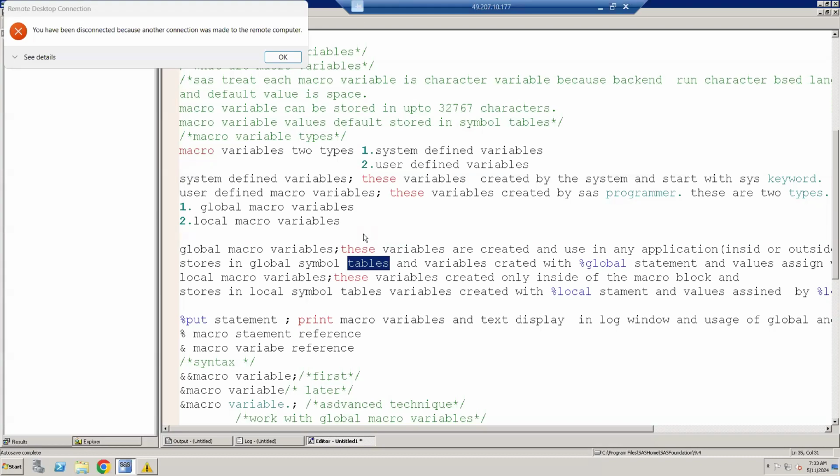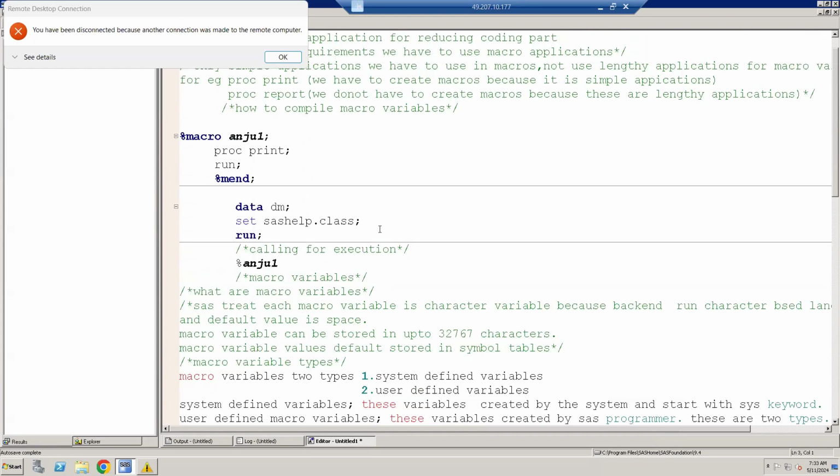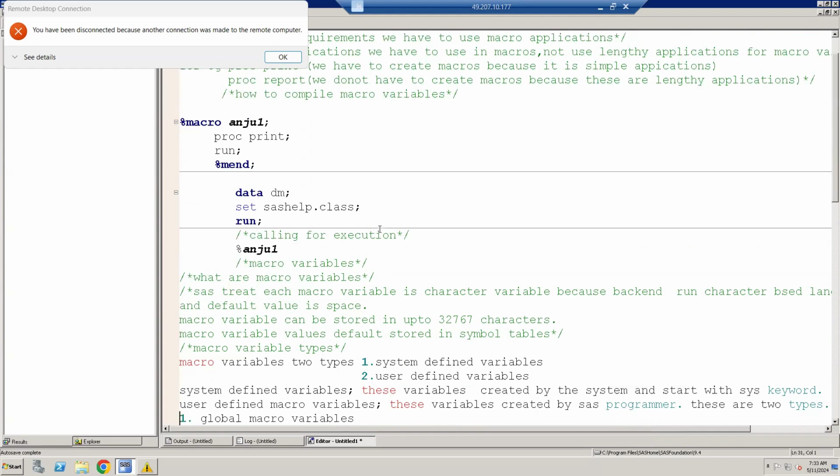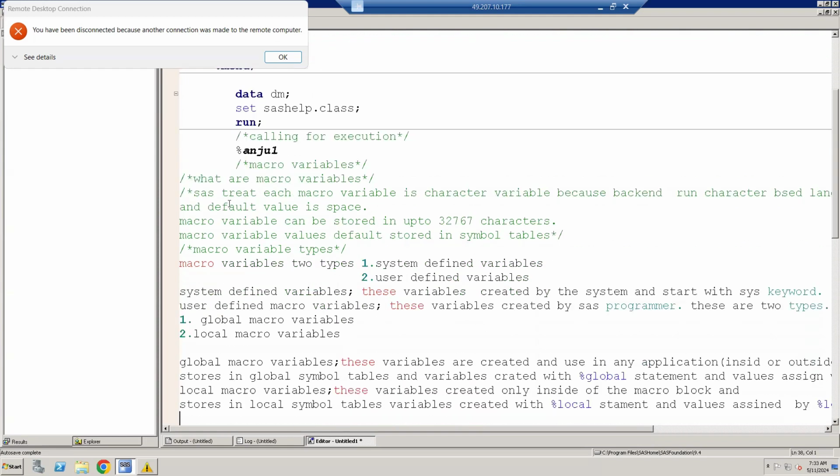Today I will discuss macro variables. What are macro variables? SAS treats each macro variable as a character variable, because in the backend it runs a character-based language.